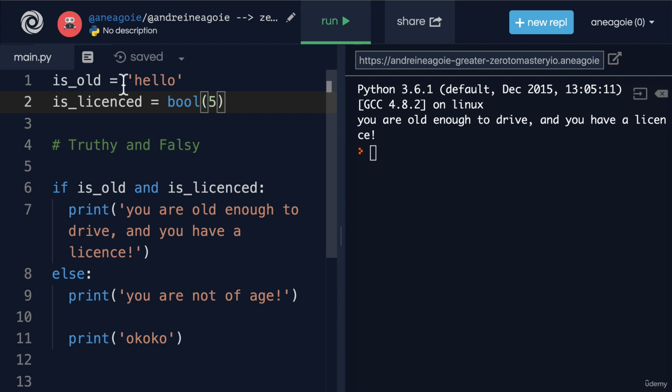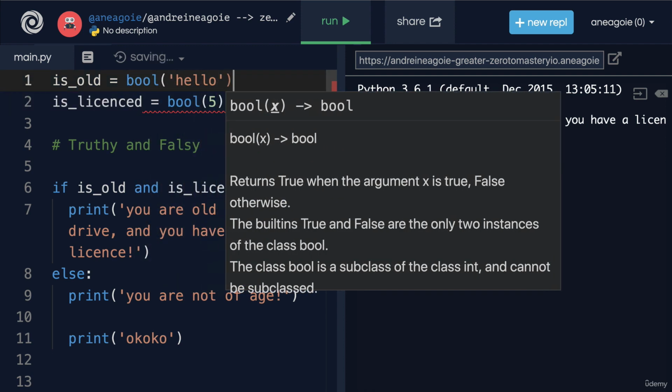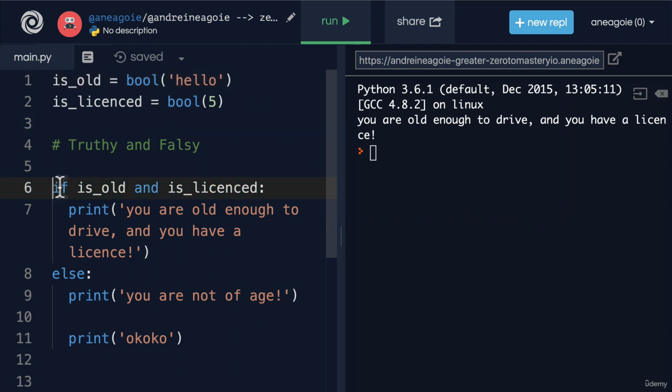Remember type conversion. We're converting the type to boolean as soon as we get to this if statement because Python is saying, hey, I want true or false. I don't care what is old is. I don't care what is licensed is. Just give me true or false so I know whether to do this or to go to the else block.